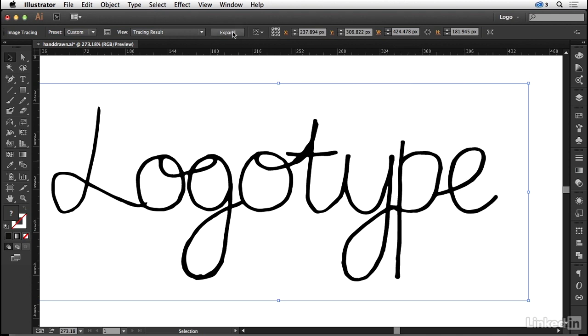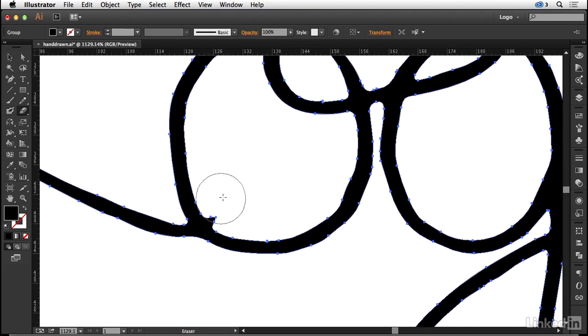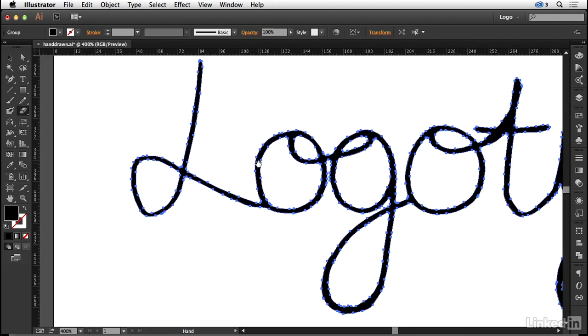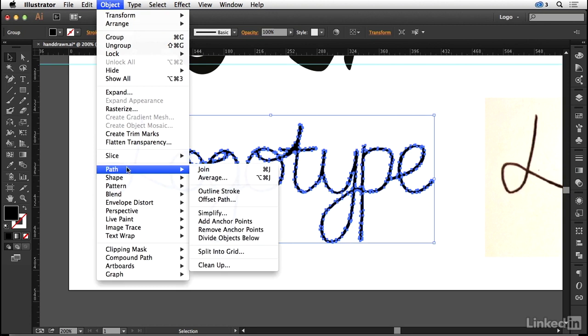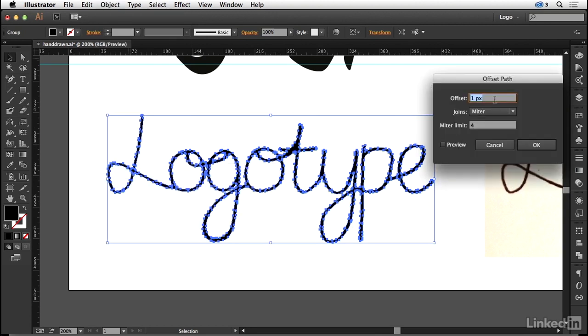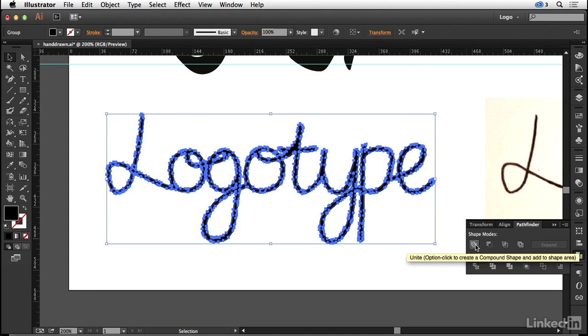To now edit those vectors, I'll expand, and I might need to just come in with my eraser tool and fix up a few things here and there. If I wanted the letters to be a little bit fatter than they are, I could come to my path, offset the path. I'm going to offset it by 1 pixel. That's going to create an interior shape. I'll then swipe over that to select everything, come once again to my Pathfinder, unite all of that into one.